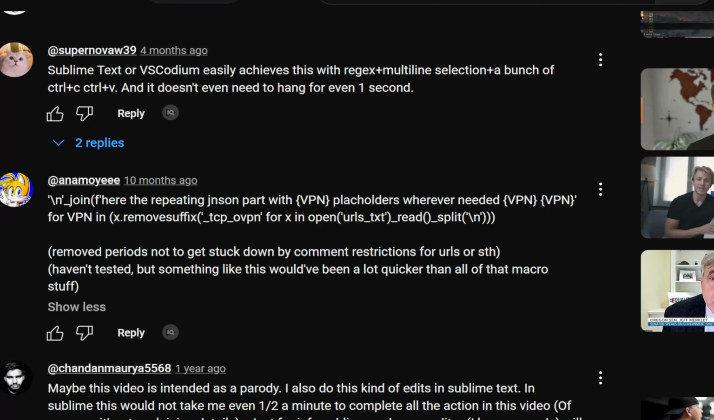The repeating JSON pot, whatever VPN removes stuff, and removes suffix, TPN in an open URLs, text, read, split, remove periods, not to get stuck down by the comments restriction. Haven't tested, but something like this would have been a lot quicker than all of the macro stuff.